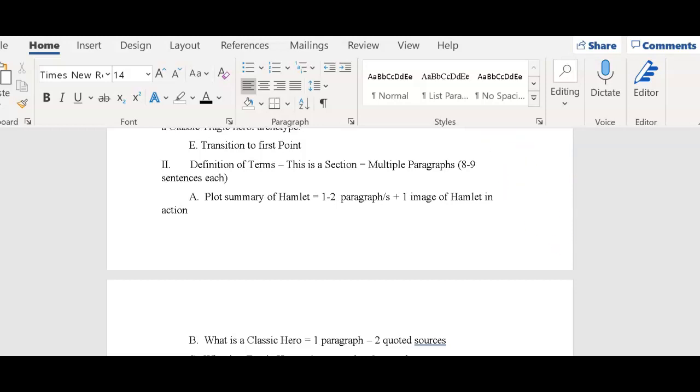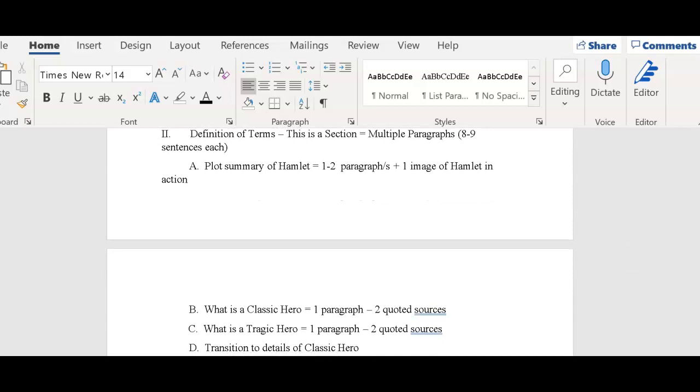So, first things first, our reader is sitting there going, well, this sounds fascinating. I can't wait to learn more about this Hamlet guy, but I don't know anything about this play. So, we're going to start with a plot summary of Hamlet. 1 or 2 paragraphs. You should be able to do that in 1 paragraph. In some instances, you've picked a character where you need to give the reader a little bit more information. So instead of 1 paragraph of 9 sentences, you have 2 paragraphs of 5 sentences each.